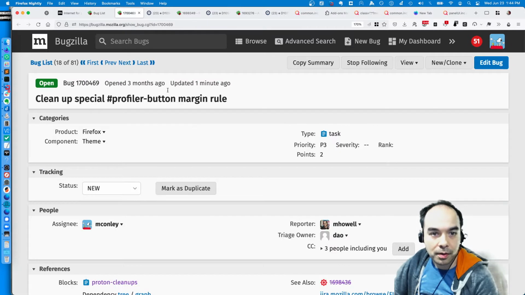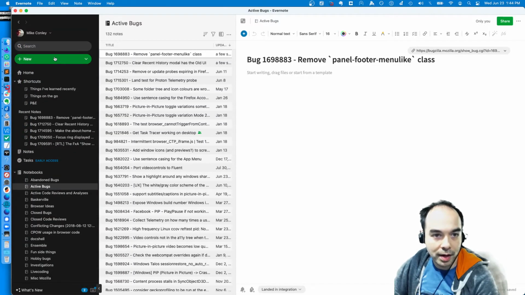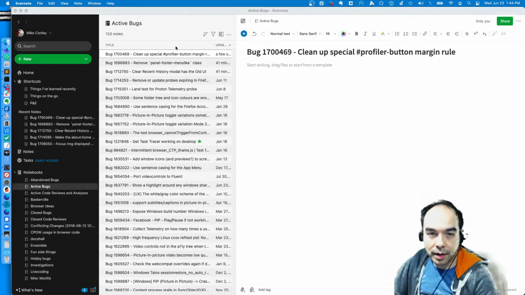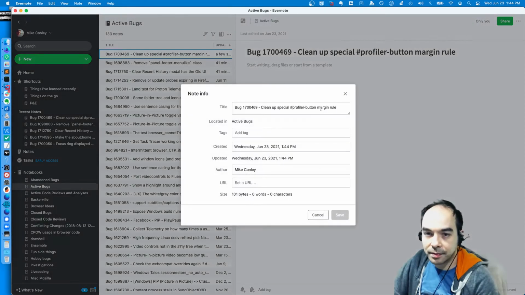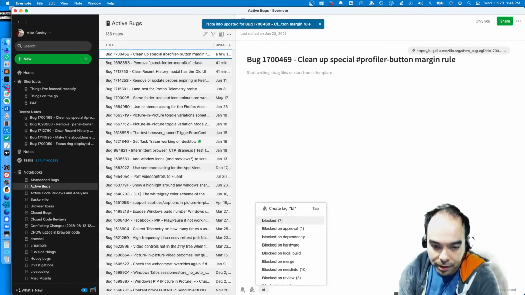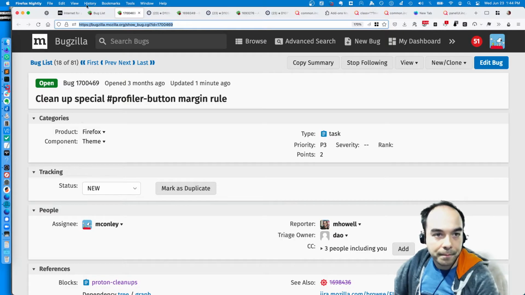Oh, before I do away with this, I'm gonna create a note. Even though I don't have anything to write about it, I like to have a note per bug that I'm working on. It helps me keep track of where everything is. And I'll say it's blocked on review. All right, let's find another one.